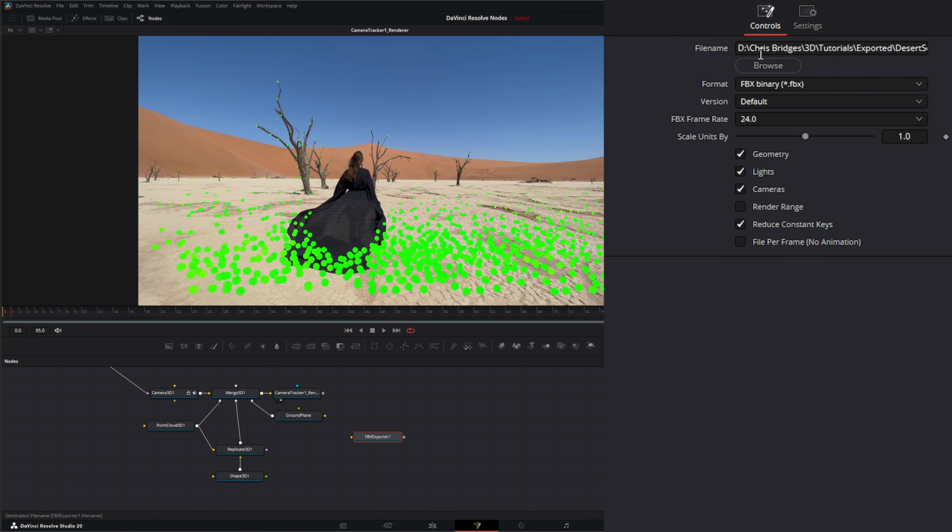And under our settings right here, I'm going to leave it on FBX binary, version default. The frame rate is 24, and that's the frame rate of our scene here. Under scale units by, I'm going to put this to 100. And I want my geometry. I don't need lights. I want my camera. I don't have a set render range, and reduce constant keys I'm going to leave on just in case we have some glitching in between some of these shapes. And from here, I'm going to go from my merge 3D into my FBX exporter.